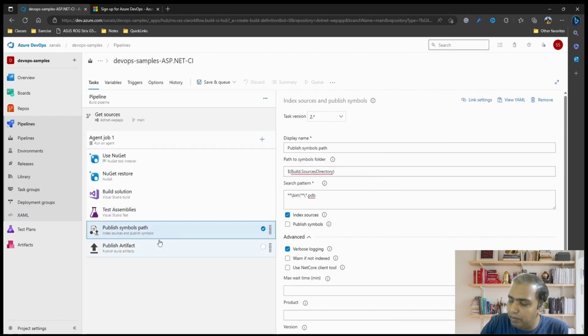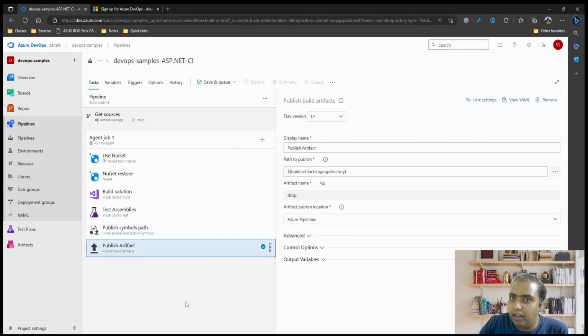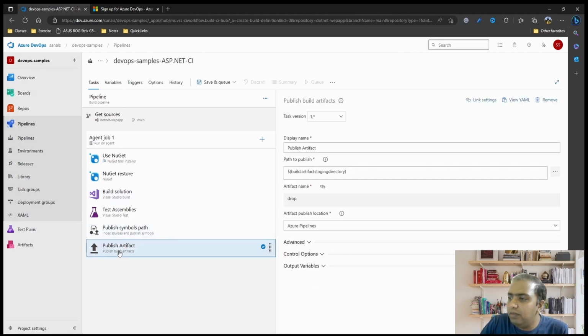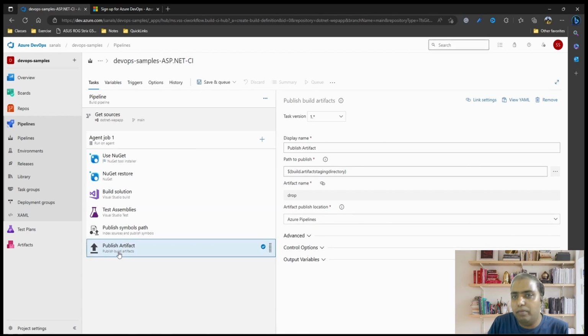Then we have publish symbols path, so it publishes all PDB files, and then publish artifact. So what this step does, since we have built our solution on build solution step, it picks up those artifacts which are built, or the executables and DLLs which were the result of the build process.